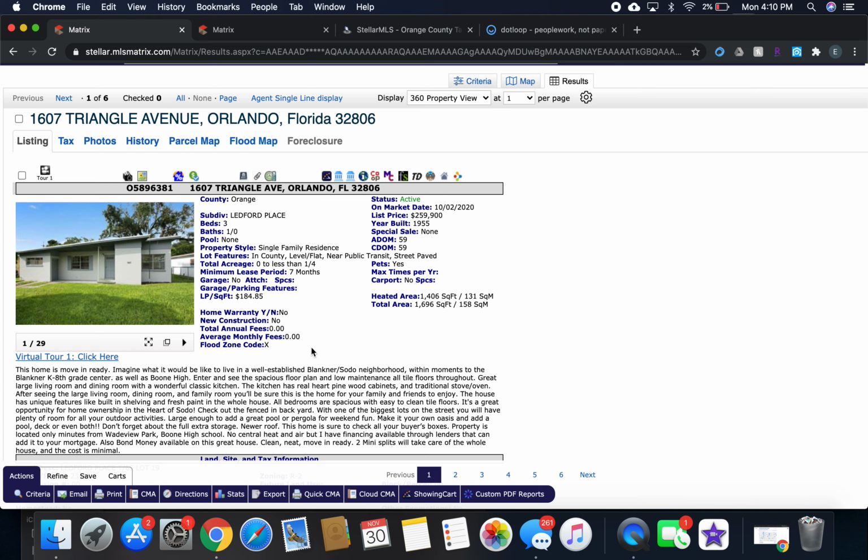Okay, so now I know that at this point I need 2 documents. I need the seller's property disclosure, needed always, and the lead-based paint addendum. Why? Because the house was built before 1978. If it was built after 1978, I would not need this addendum. So you would just ignore that document completely.